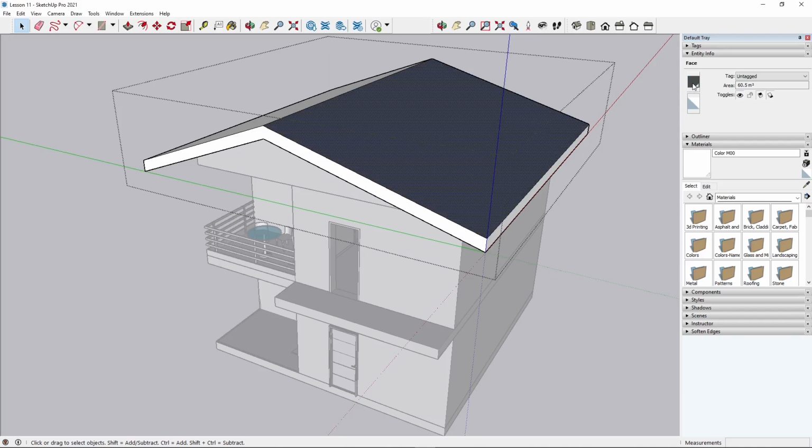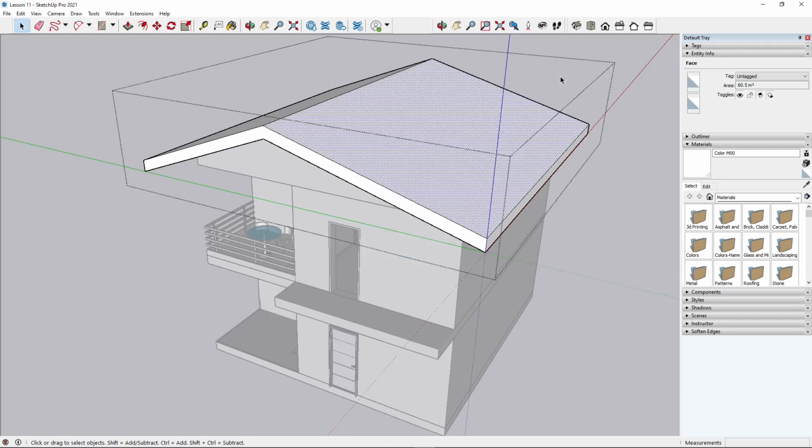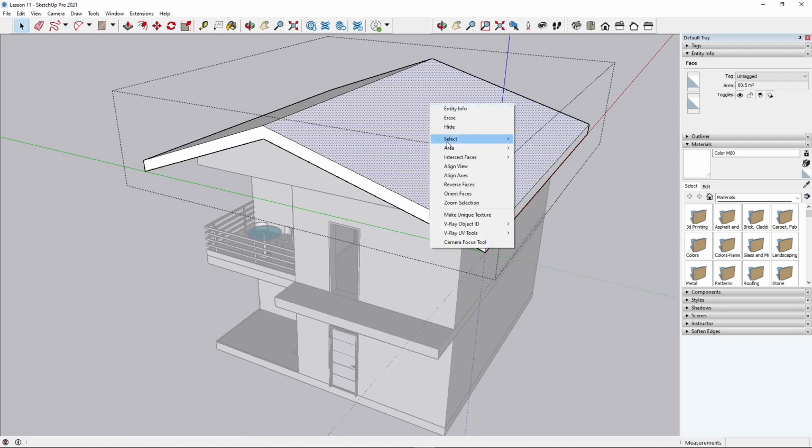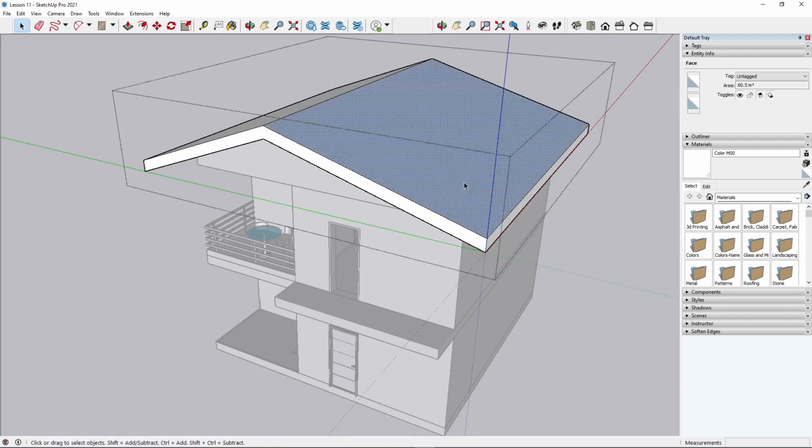Okay, but also I want to show you, let me go back, Ctrl Z, and I want to show you which one is the other face. So this is double face. If you right click and say reverse faces, this is going to be the other part of the face, and this should be the back of the face.